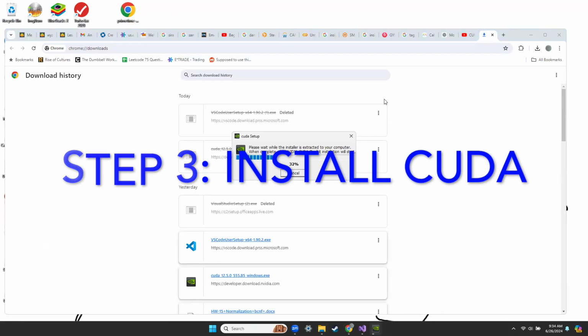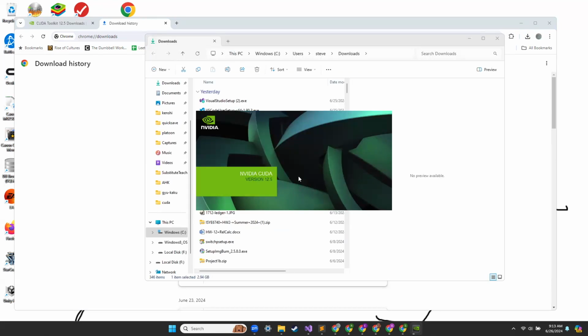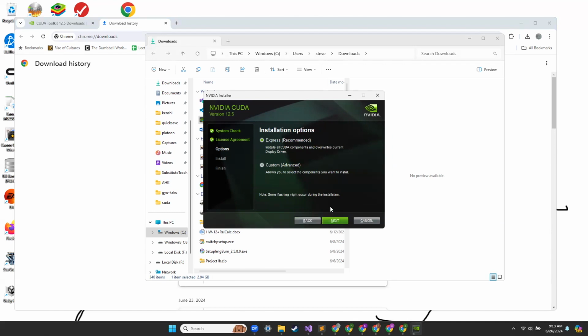You do have an NVIDIA card, right? Because this is not going to work if you don't. You're going to want to remember to reboot your computer after CUDA is installed. As of July 26, 2024, we're on version 12.5. I would recommend Express install unless you're up to something fancy.